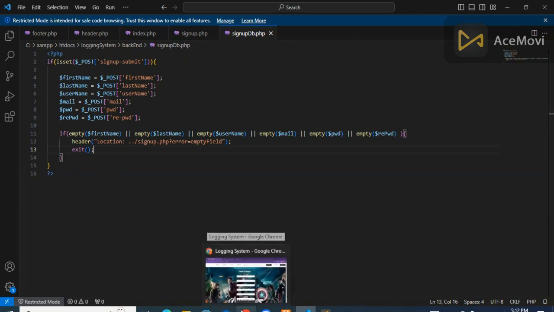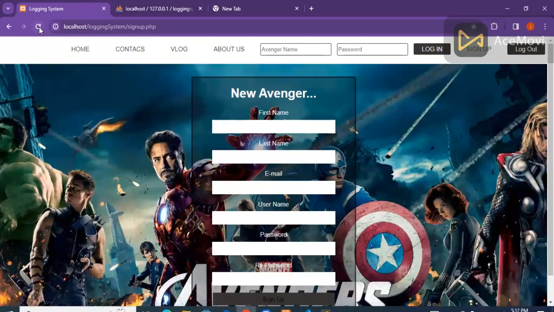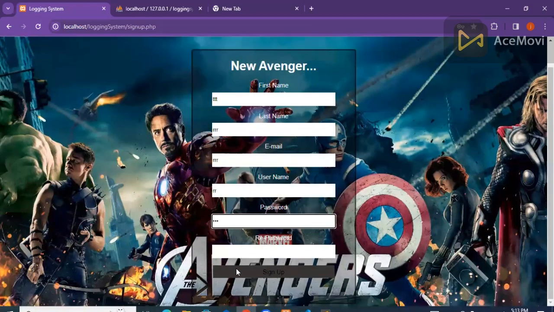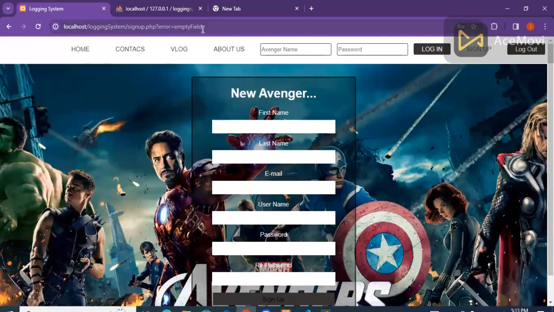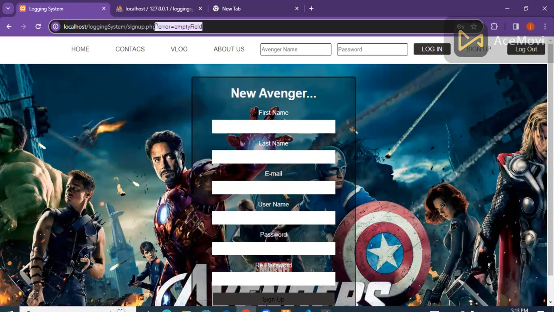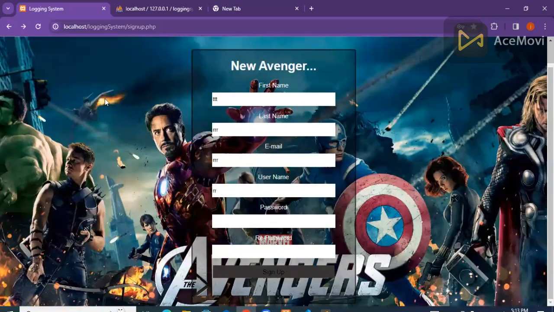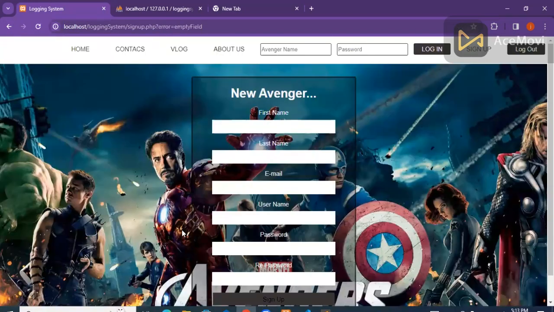If we go back to signup.php, I'm going to refresh. Just type first name, last name, email, username, password, and you can leave the password check empty. So now you can see the error message, error equal empty field. Okay, now we added one validation.